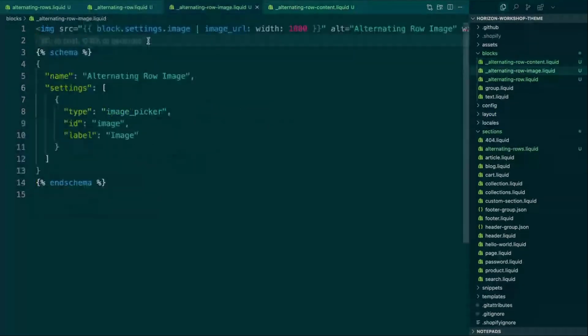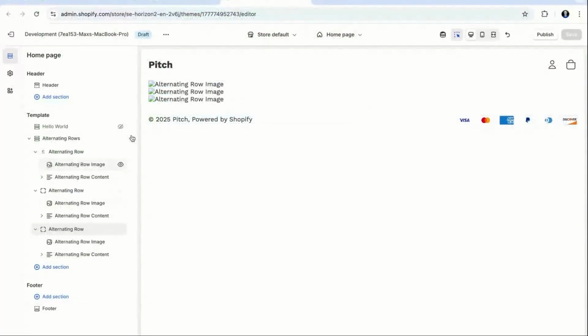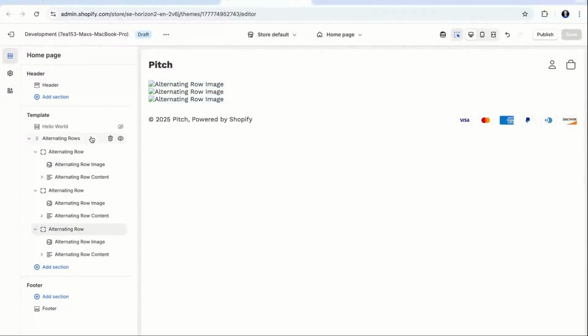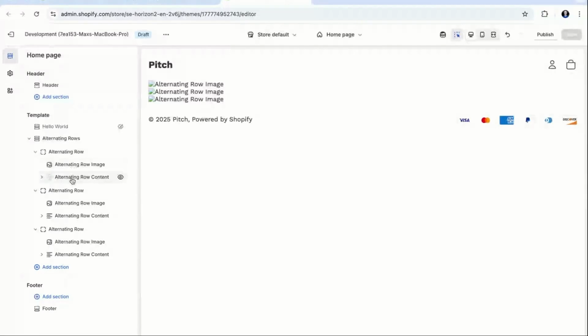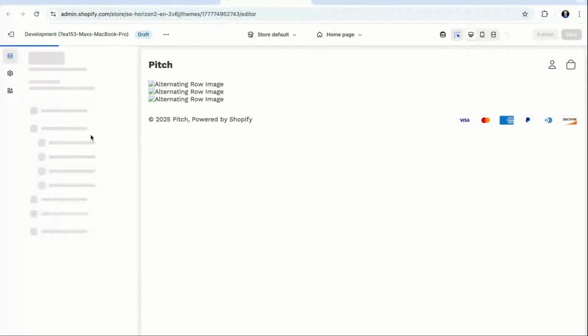And this alternating row image block allows an image to be rendered, and both of them are statically rendered from the alternating row section. So now when we open up the editor here, which automatically hot reloaded, which by the way is also something we shipped at the edition, we now have an image and content which are statically rendered. So these cannot be removed by merchants. These cannot be moved around. Every single alternating row has an alternating row image and content. And in fact, now that I'm looking at it, I'm actually just going to rename this to image and content because I think that looks nicer in the sidebar.